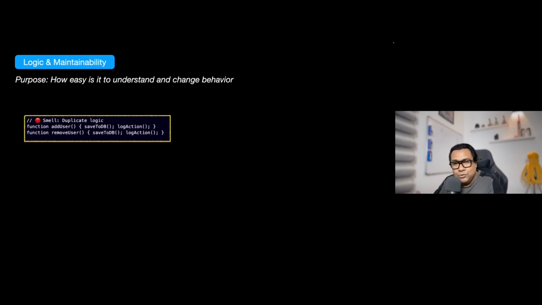Function remove user is also doing the same thing, saving the user to the DB and logging the action. Exactly the same thing, just the name of the function is different, but underneath they're doing the same thing. It's duplicate logic. Can we do something about it? Yes, we can do something.